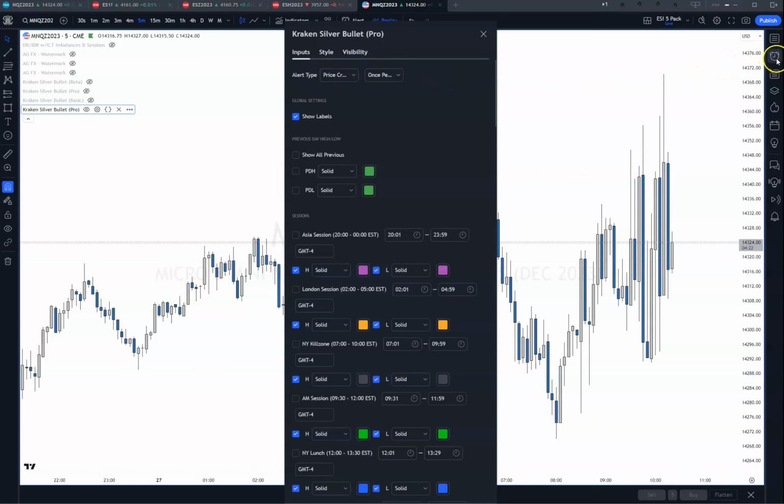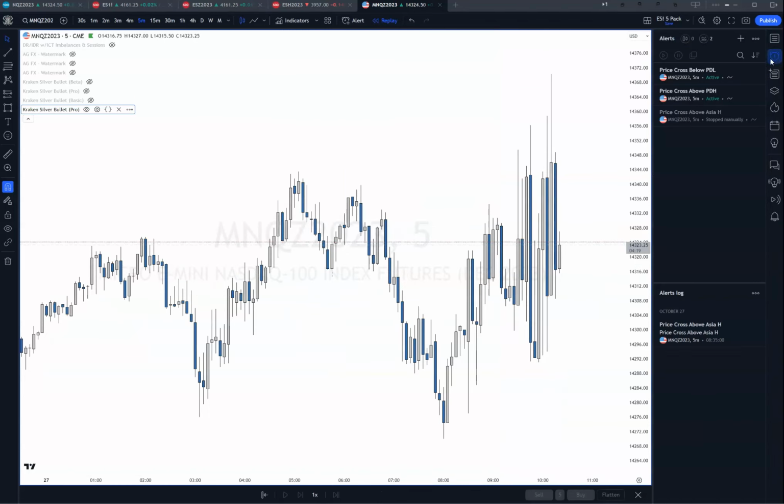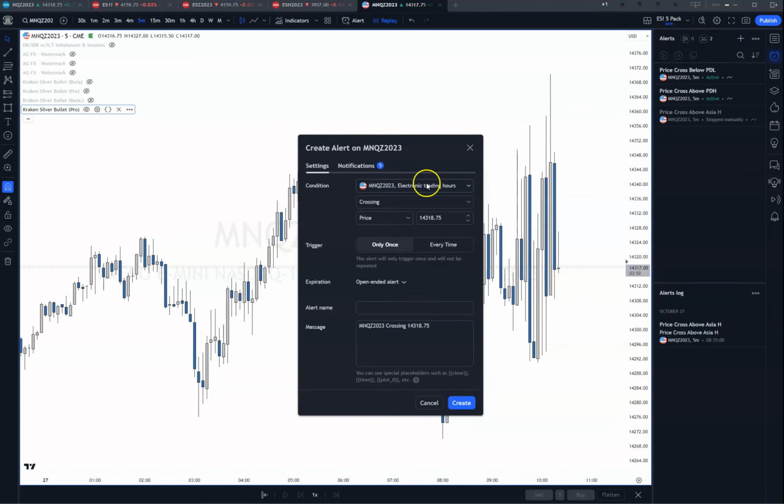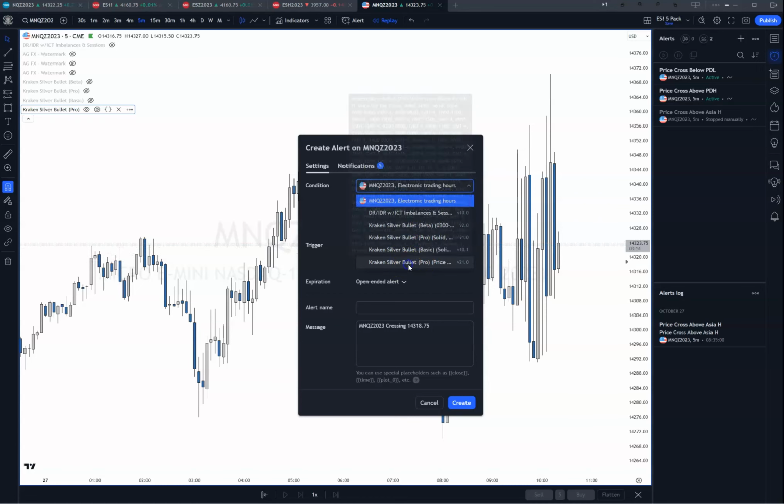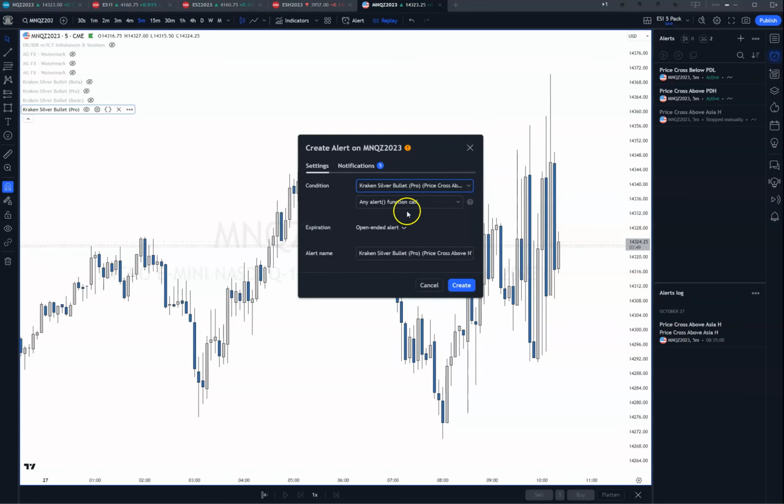Okay, so you come over here to the alerts. You'll click on that, and then you will click the plus sign. Now this is only going to set an alert for whatever chart you're on right now, the symbol and the time. I'm on the micro E-mini contract, so it's going to set up for that symbol and the time. So what you'll want to do is come over to condition, and then select the indicator. That's all you've got to do.